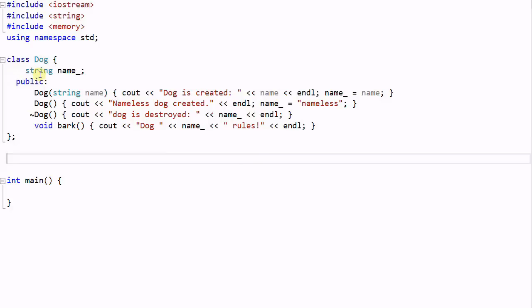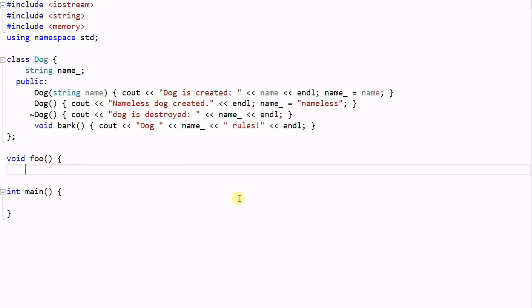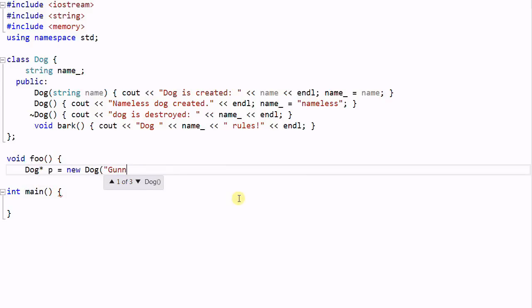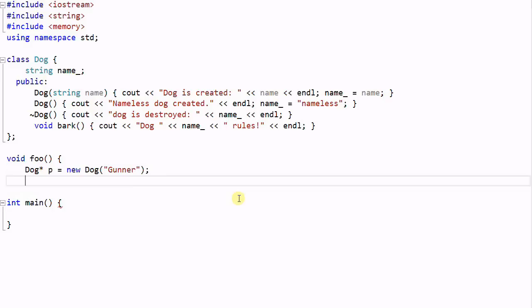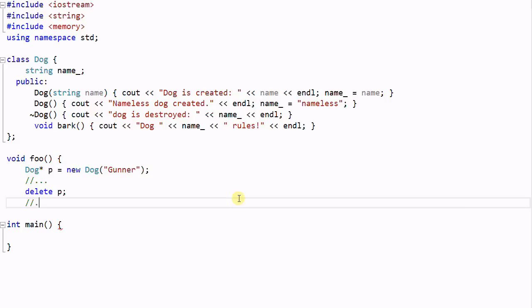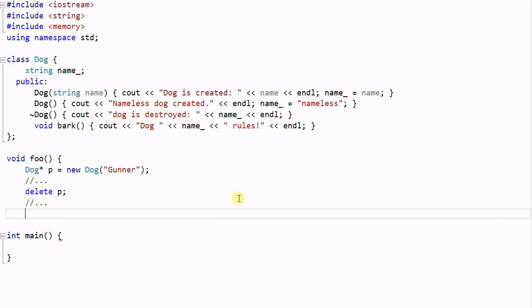We have a dog, and the dog has a constructor, a destructor, and a bug function. Now let's say we have a function foo, and inside the function we create a dog. Let's call it Gunner. And then we did a bunch of different things, and then we delete the dog. And then we did a bunch of other things, and then we want to use the dog again. So we call p->bug.